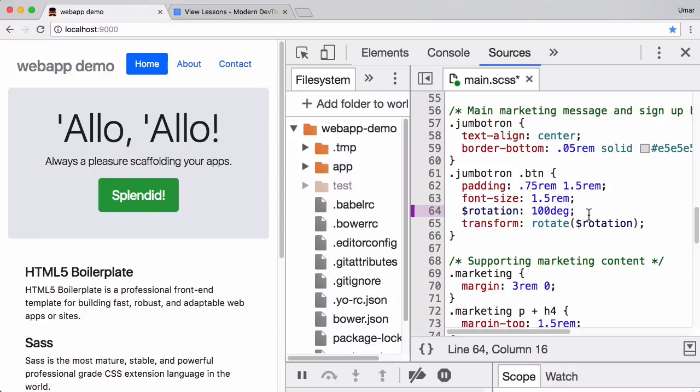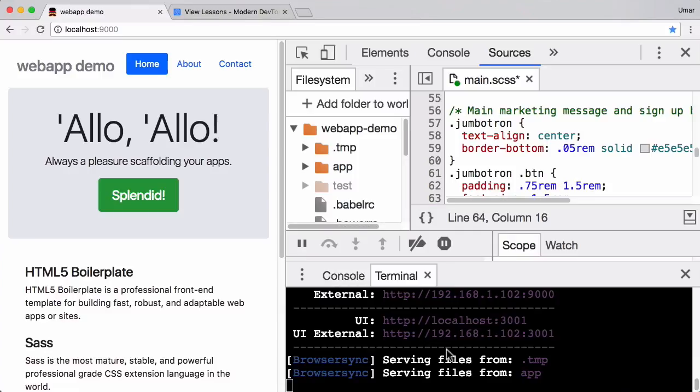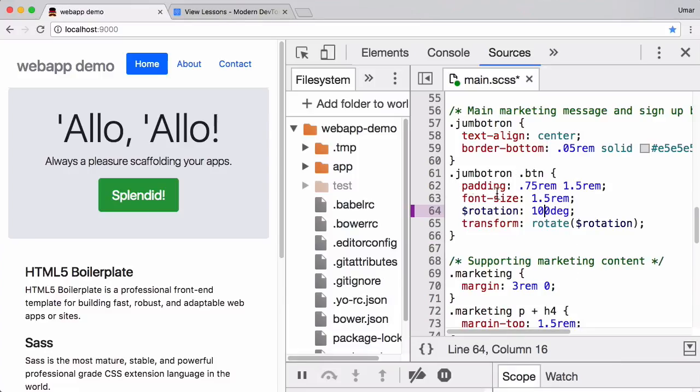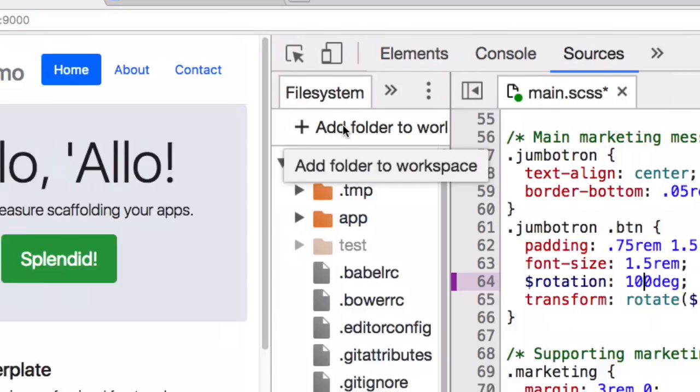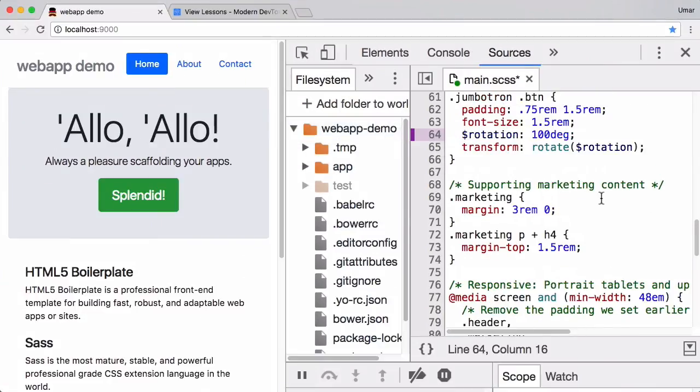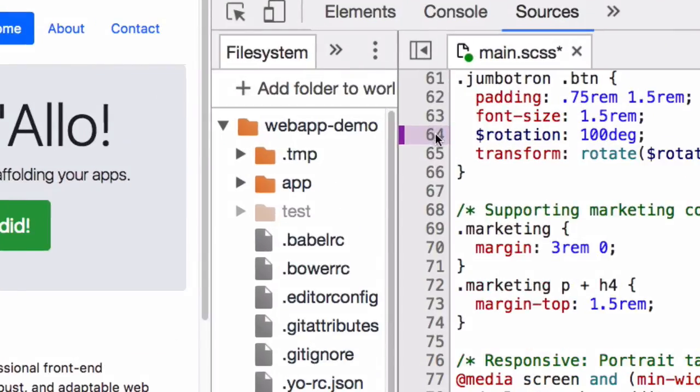So to recap, feature number 1 is the terminal, right? Feature number 2 is the file system, okay? How you can just drag and drop your file system folders into DevTools, and DevTools will just immediately have write access to it once you've granted it, and that enables some more interesting workflows. Now, feature number 3 is the sources diff.